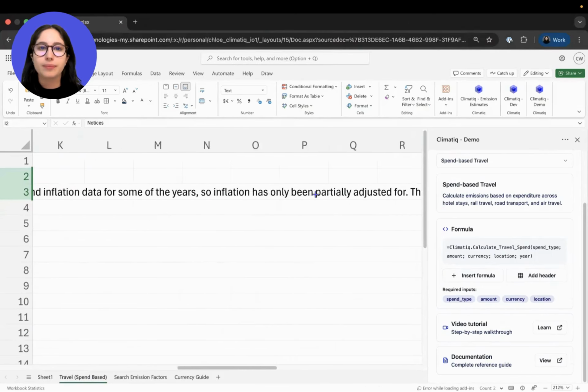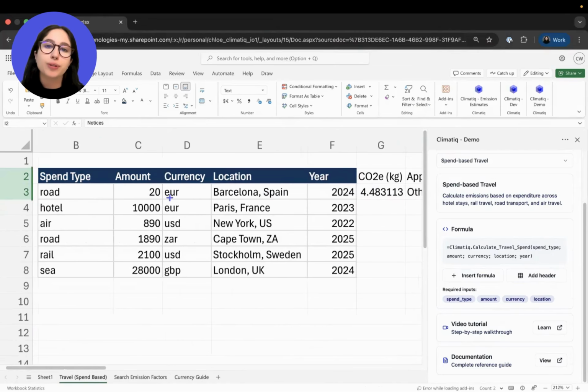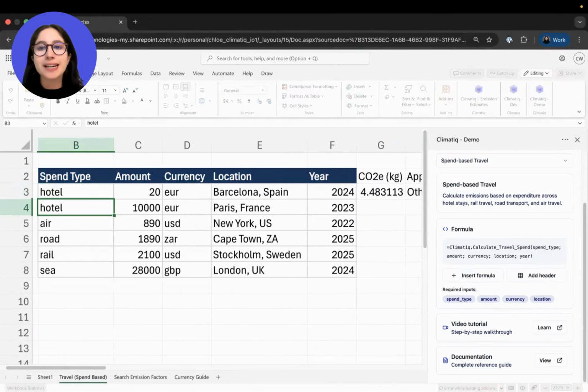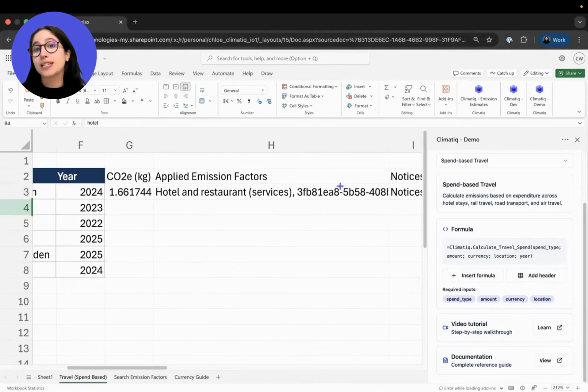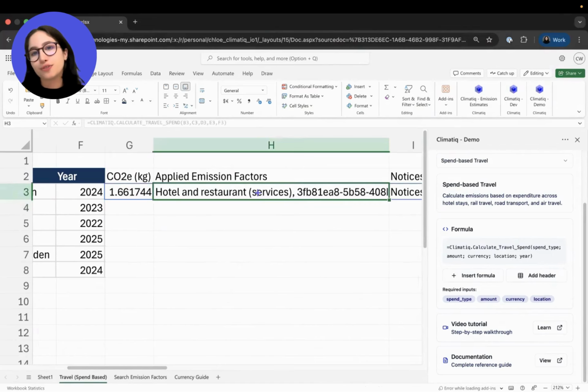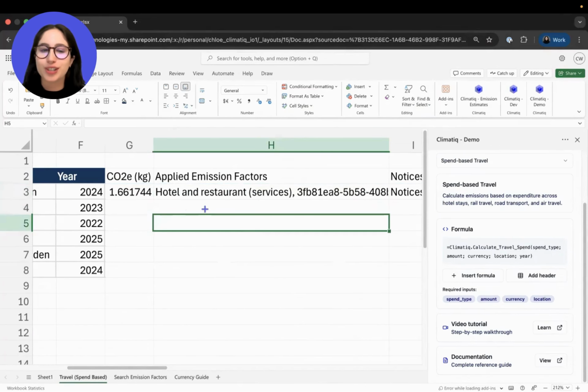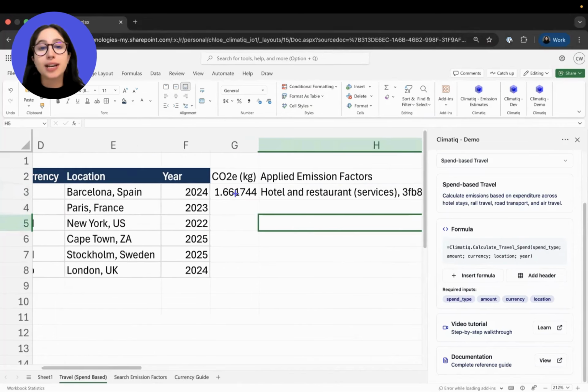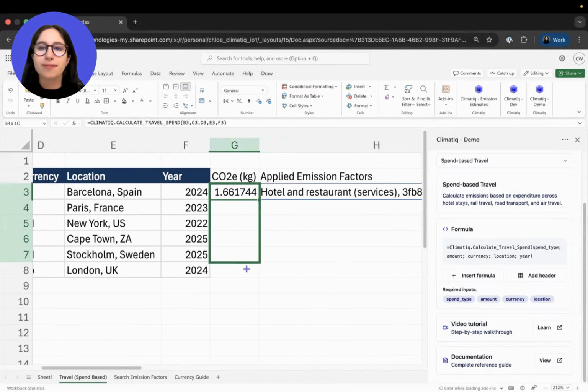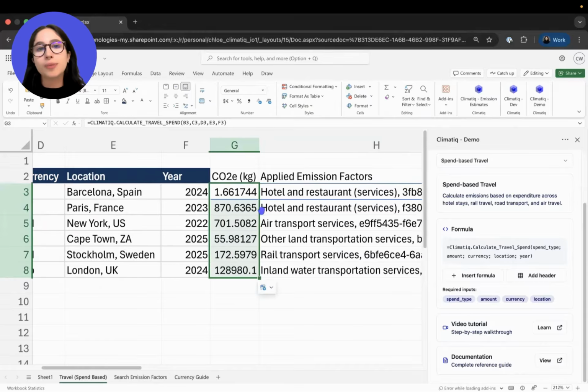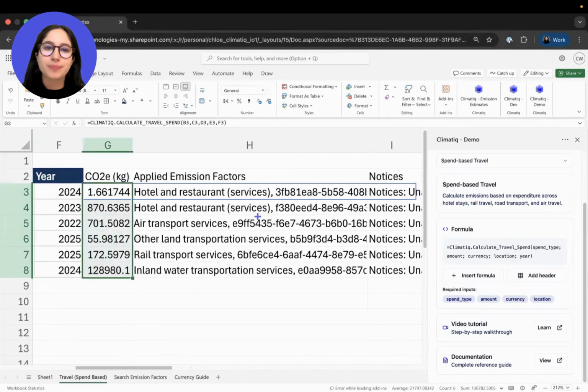If we change the spend type to hotel, the calculation instantly updates to show emissions associated with accommodation instead of travel. No other inputs need to change. To make the calculation for all of the business data you have in the sheet, pull down on the formula to apply across all the rows.